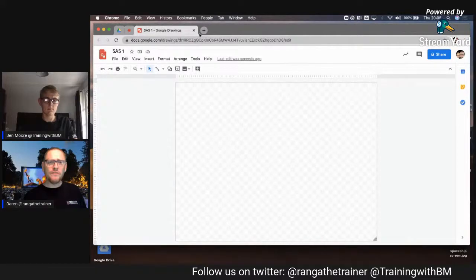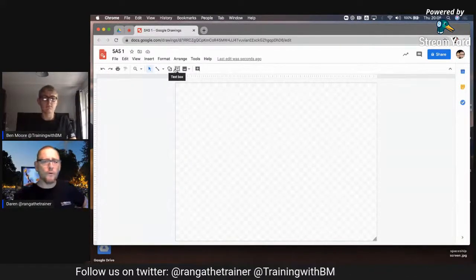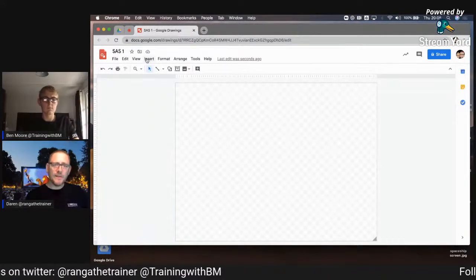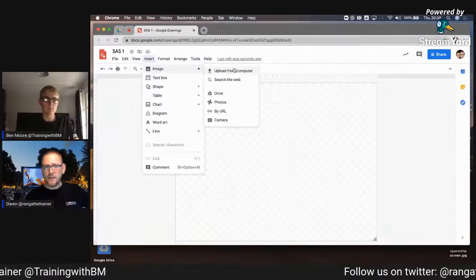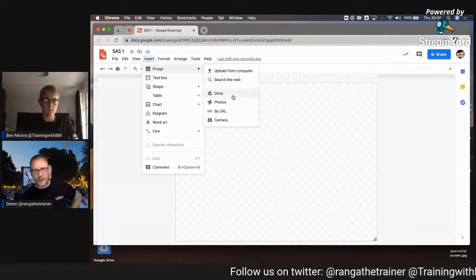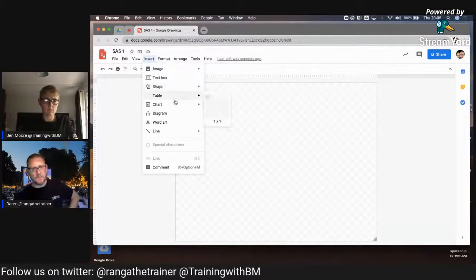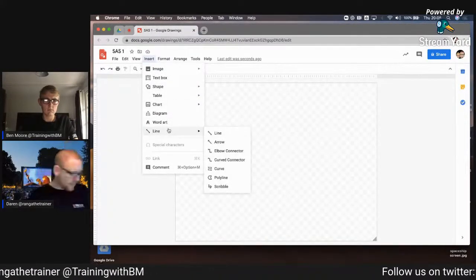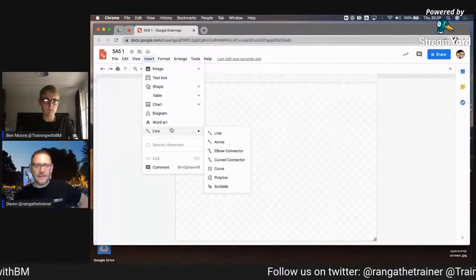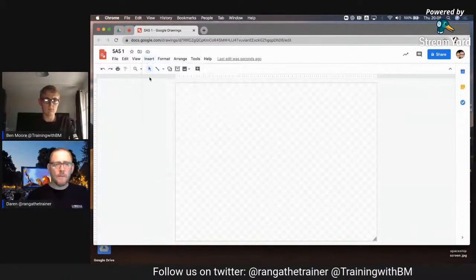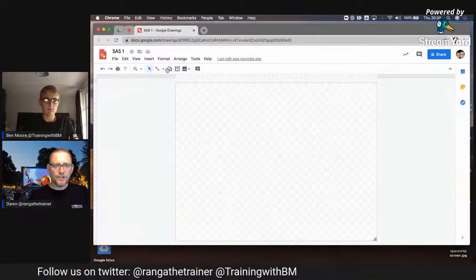So like we can do with normal Google Slides, we can insert images, upload from the computer, search the web, drive, photos, URL and camera, and we can insert shapes and tables and charts and diagrams and all of those sorts of things really, really easily. So I'm going to start off by inserting a shape.